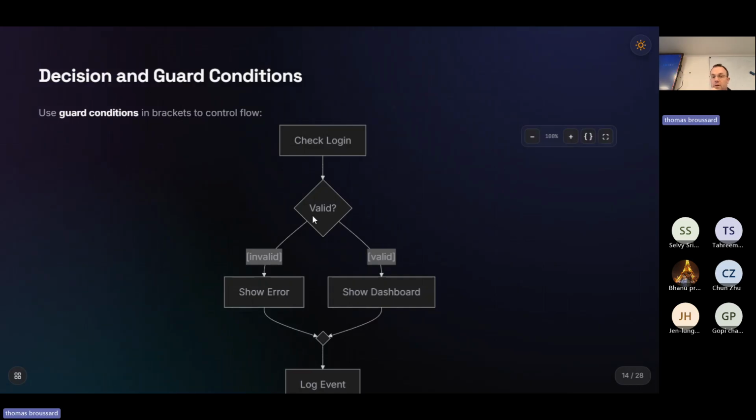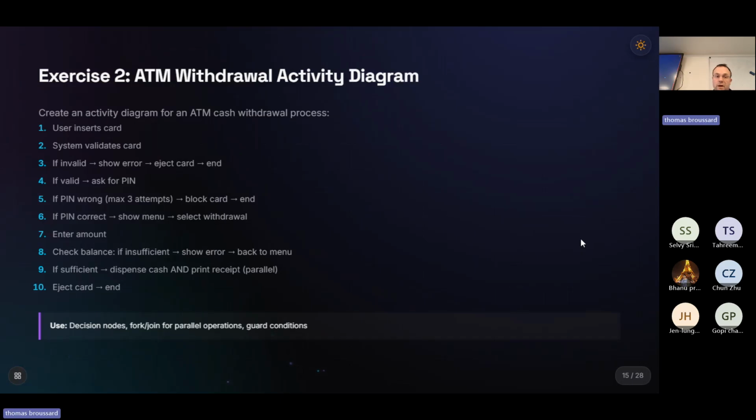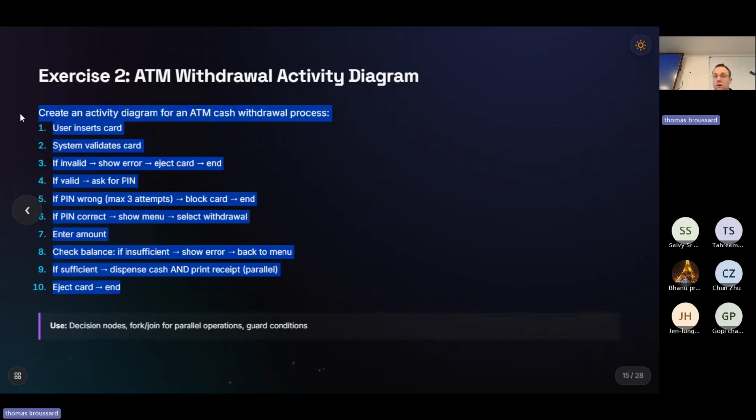Okay, so you have conditions here. And here it could be interesting that you do this exercise. Do this properly for me, and then we can take a break.